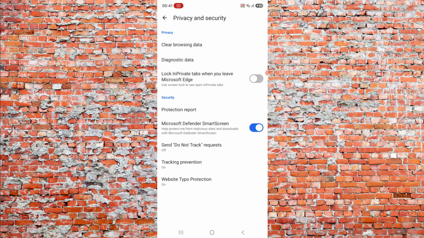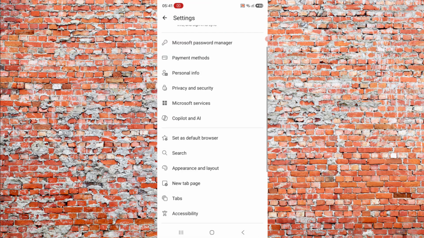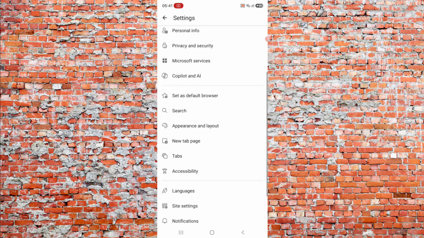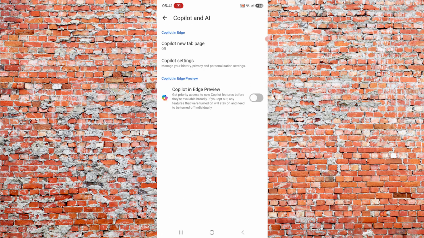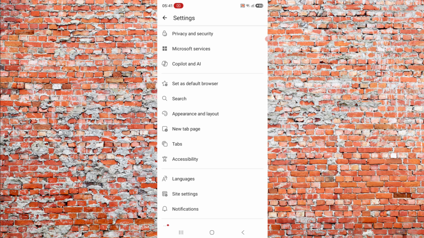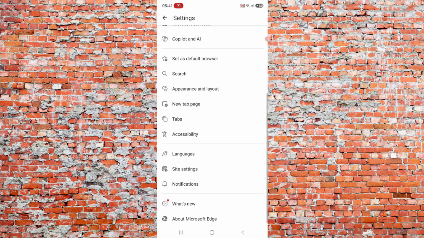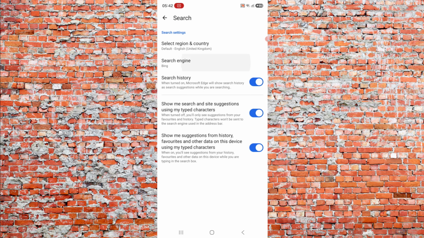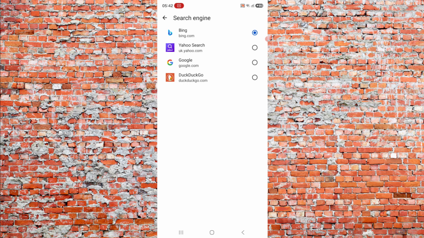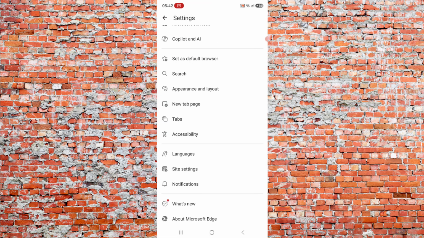Good. And now you can also lock your private tabs and all that. So I think when you're using the PC version, it's very difficult to go in incognito mode, but on the mobile version, you are able to do that very simply and easily. Good. And now you can turn on Copilot and the rest, just like you have on your PC. You can turn it on. I don't want to turn that on. Good. Set it as a default browser, it's up to you. And your search, you can change it from Bing to Google or anything of that sort, DuckDuckGo. Yeah, you can switch that too under your search settings.